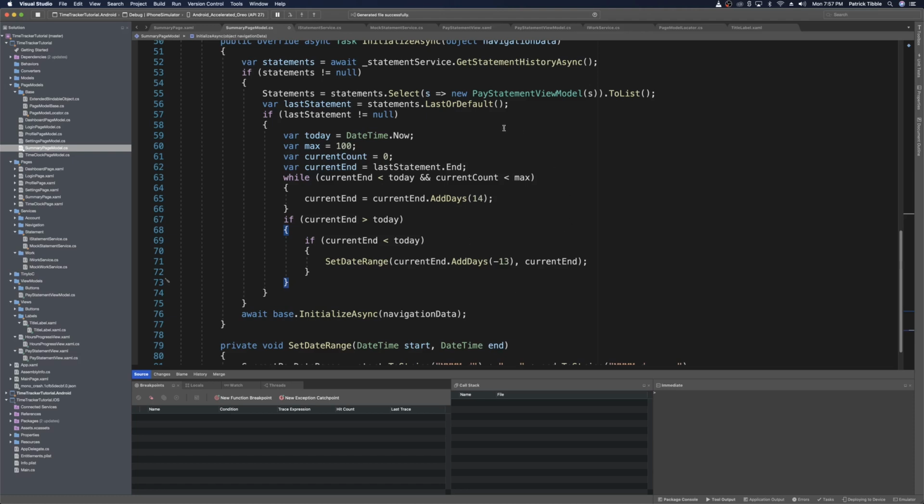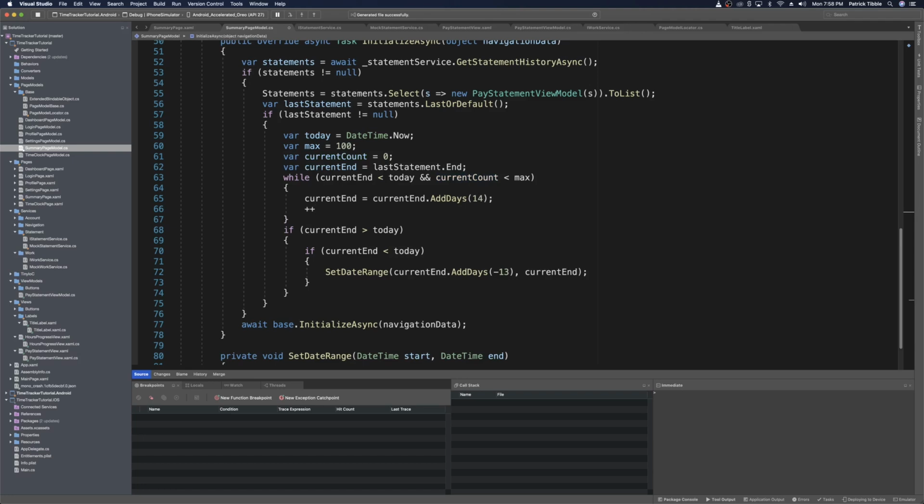So now what we're doing is we're going through and making sure last statement exists. And if it does, we're getting today. We're setting a maximum amount of times this loop can run. We're going to keep track of current count, which we haven't done yet. So let's go ahead and increment current count before we come back through. So then it'll keep going through and it'll increment current count and make sure it's less than our max.